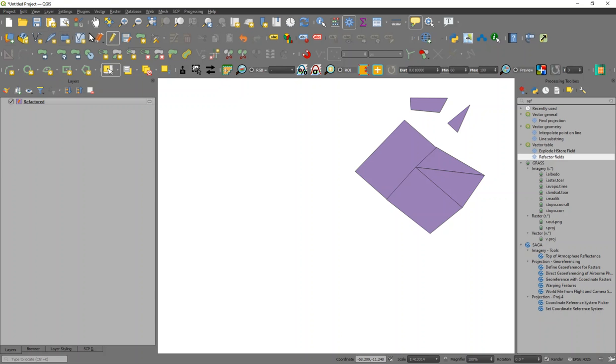New print layout, Control P. Okay. All right, so quick keys: if you hover over these tools, it'll tell you the name and even the quick key.